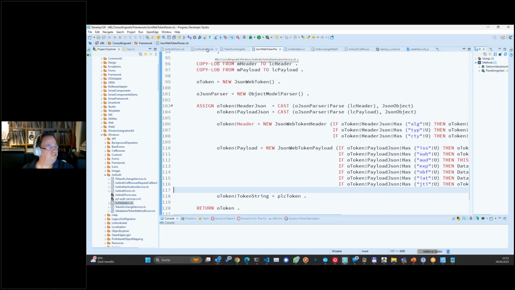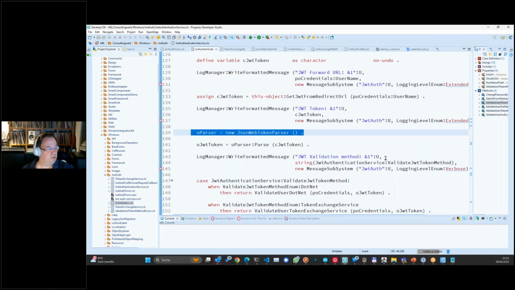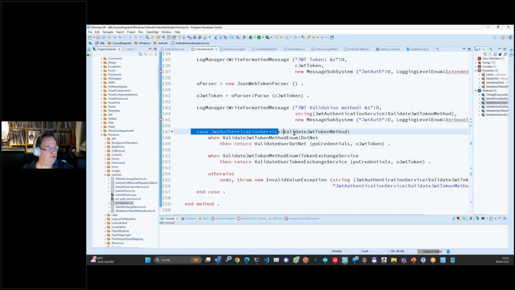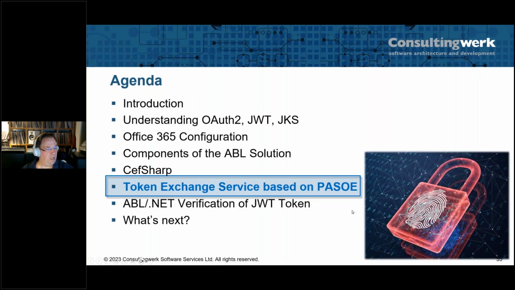Yeah, and the JWT authentication service, once it has the JSON Web Token, then looks based on a configuration. We have a configuration setting that tells us whether we should validate using the .NET framework or the token exchange service. Token exchange service is a PASOE-based variant that I'll introduce in a second. So far, not a lot of code, and the good thing is that we actually don't need millions of lines of code to do this. So let's look into the token exchange service based on PASOE.